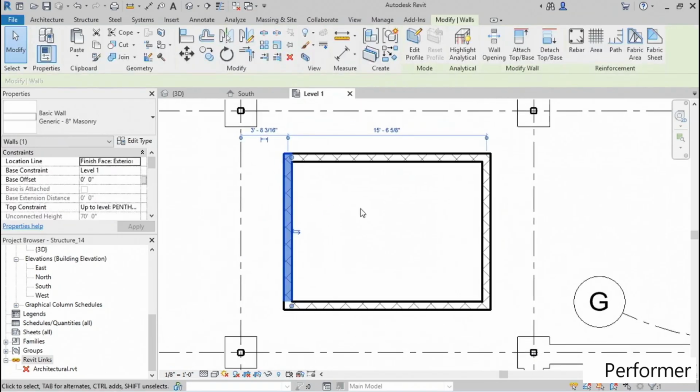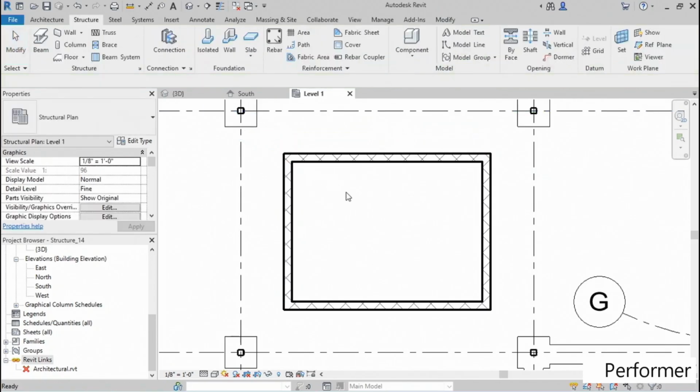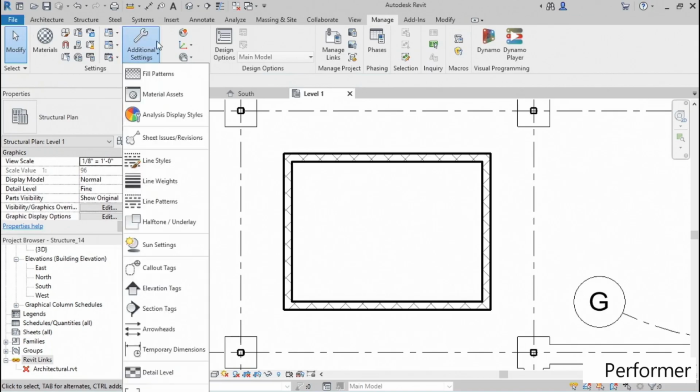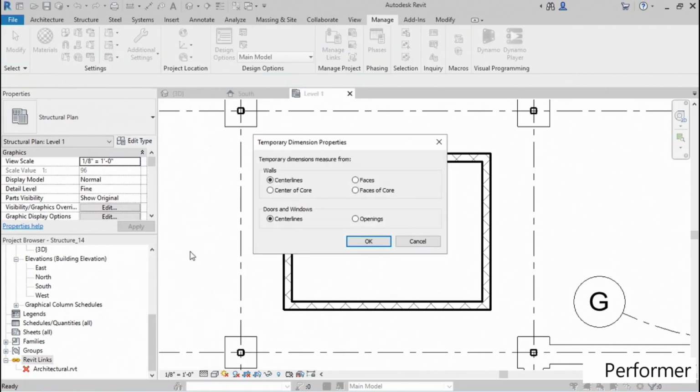Now I'm going to select this wall. I'm not a big fan of where these dimensions are going. These are temporary dimensions. So let's change that. Hit Escape a couple times. Let's go to the Manage tab. Let's go to Additional Settings. Let's come down to where it says Temporary Dimensions. For walls, I would like to go Faces. Doors and windows, I'd like to go Openings. Now let's click OK.